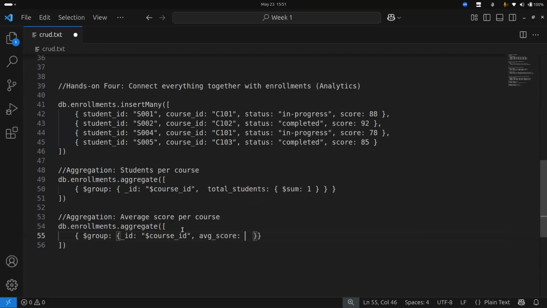So AVG score or average score, this is just a variable, by the way. To get the average score, how do you get that? You bring that operator called AVG, which means average. Then you match it to the score. So this score, where is this score? Because this score is here, we are calling it dynamically. To call it dynamically, this is how we do it. Just like that.